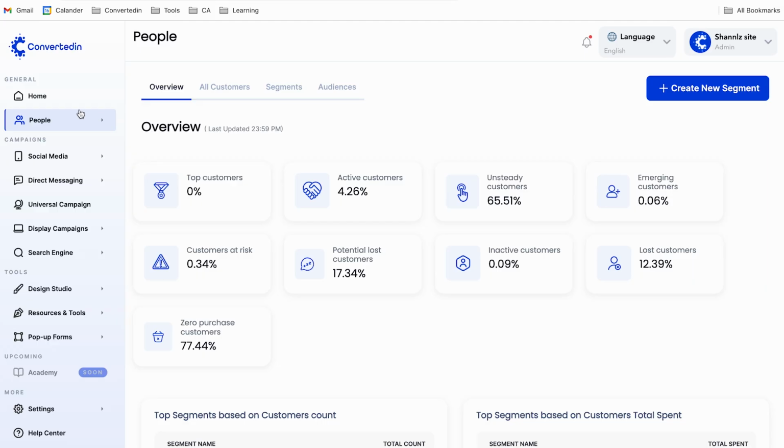This is the fun part, and this is where you can start to make proactive engagements with these segments. So let's see how these interactions on all these segments that we've discussed work in ConvertedIn. When we hover on the People section, you'll have an overview of some of the most important templates or segments predefined by the system.